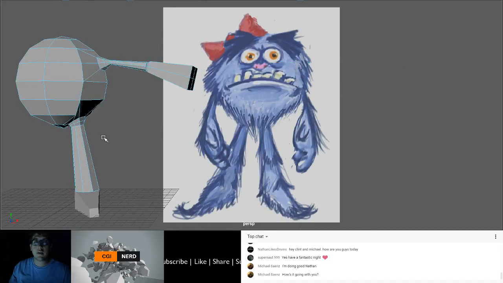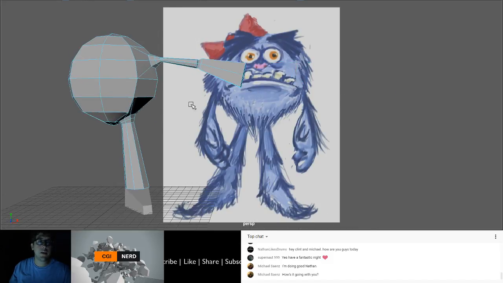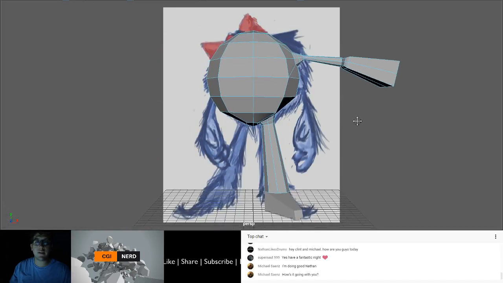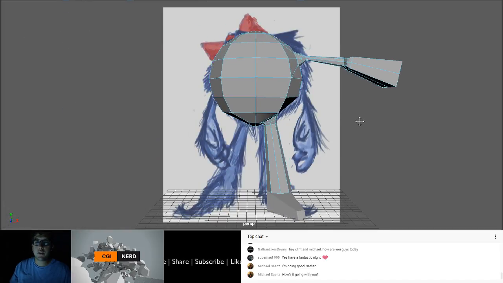And like I said, this concept art isn't set up to be an actual image plane or anything. I just have it there so that I can reference it and make sure that the proportions are generally right.